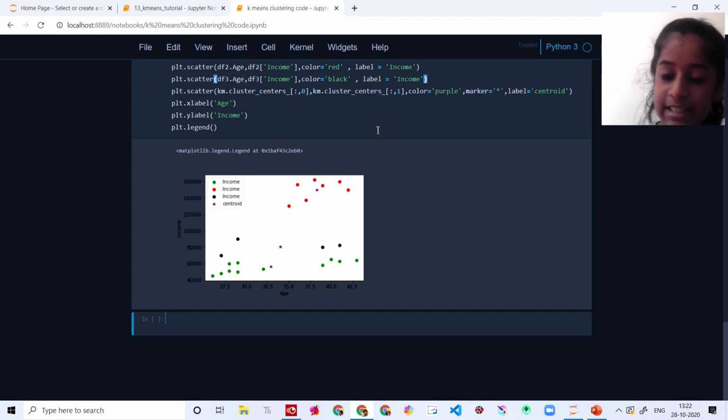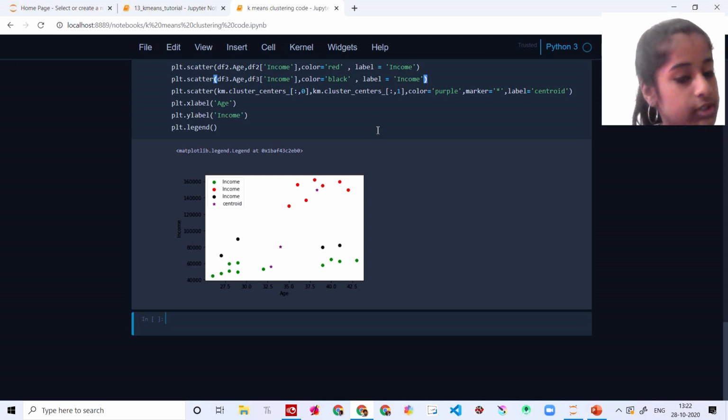So now we know exactly what K means clustering is, and also we know how to use it using Python code. That's great. Thank you friends.